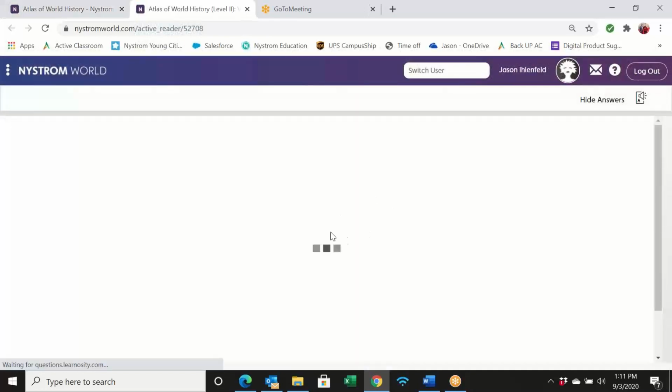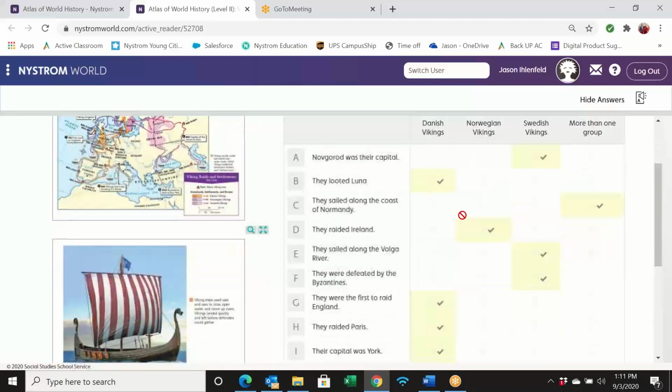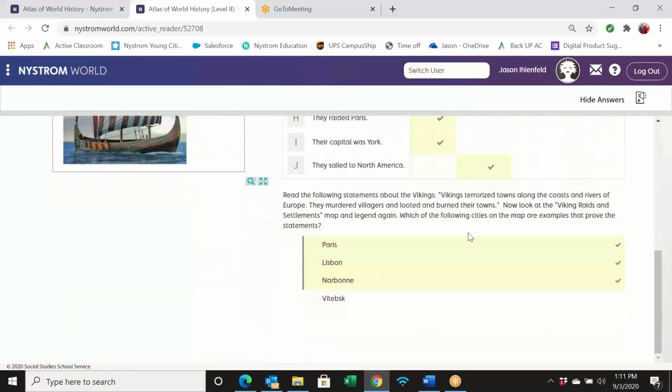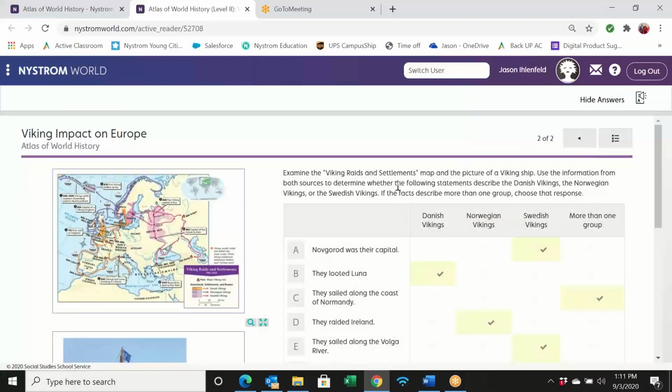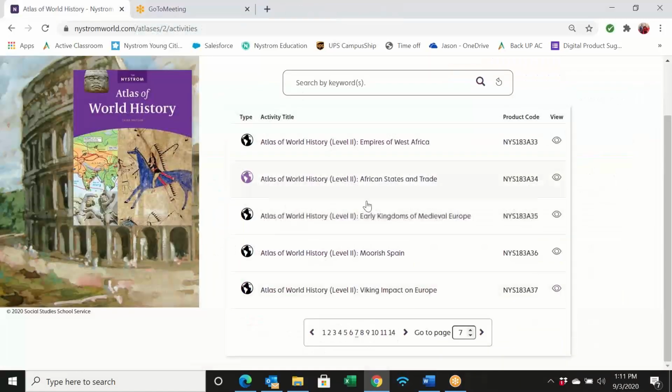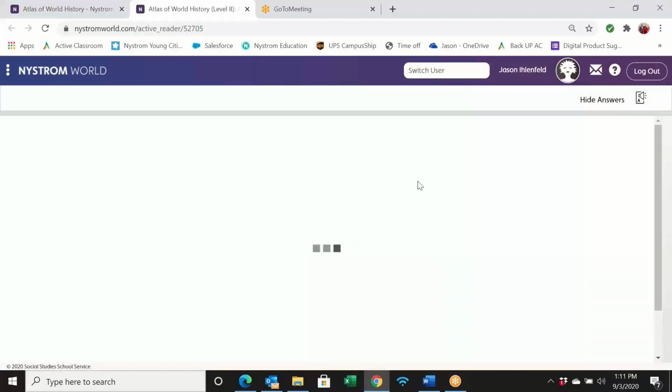There's a lot of different things, like they may have to build a graph. This one here, they're dragging and dropping. They may have some drop-down menus. Sometimes there are multiple questions here. This one's multiple selects. There are multiple answers to it. And so you'll find just a lot of different types of questions and activities.